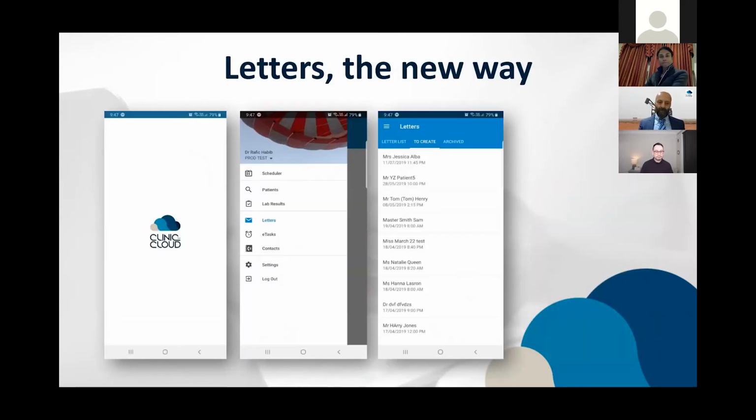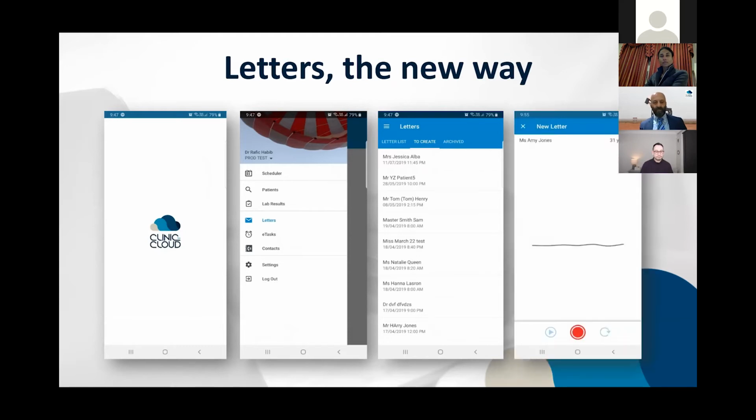So what we did differently is every time you see a patient, depending on the appointment type, first time or follow-up, you might do a new letter for every new patient. You might do a new letter for all patients. It's up to you. Then we drop that patient's details in a work list for you. It's called Letters to Create.